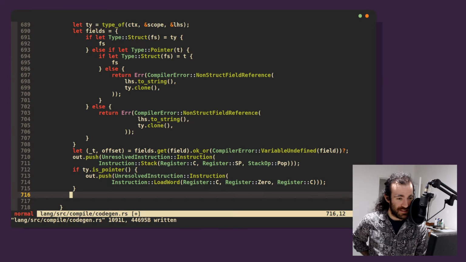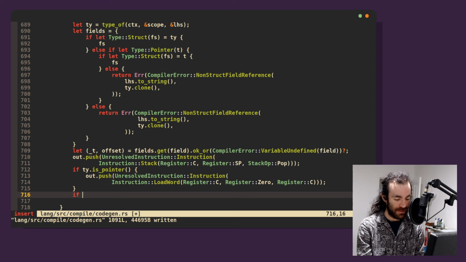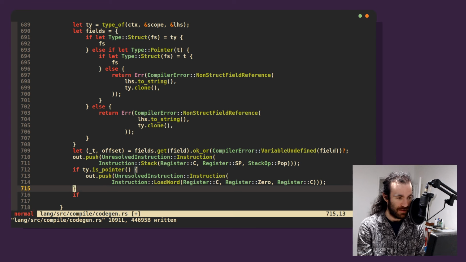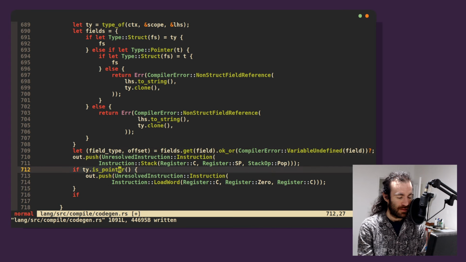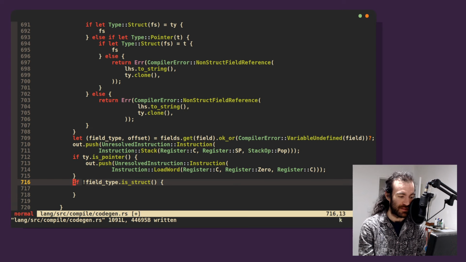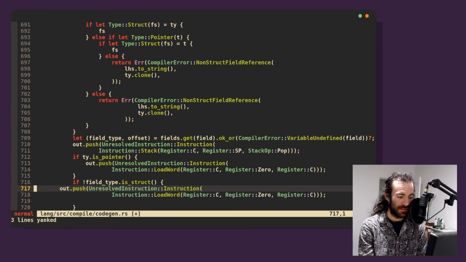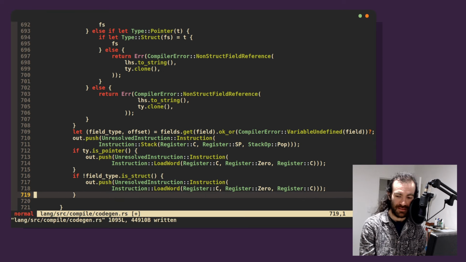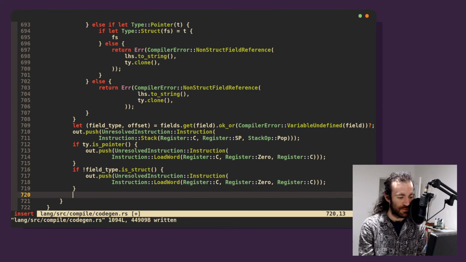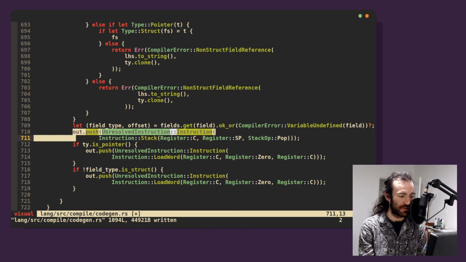So what that means is, if it's a primitive type, we dereference, and if it's a struct, we don't. So if we say if the type of, so this is where we need this type. This is where we need field type. If field type is a struct, or if field type is not a struct, then we dereference again. I think this works. This feels good. And now we have it in the C register, and now all we need to do is push the C register to the stack.